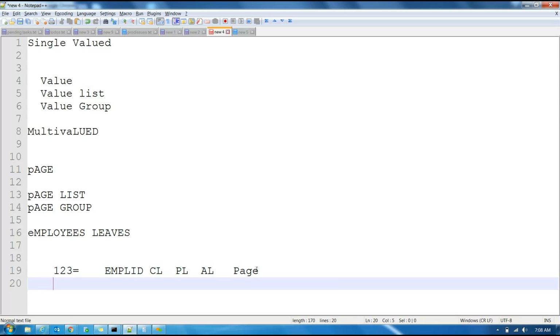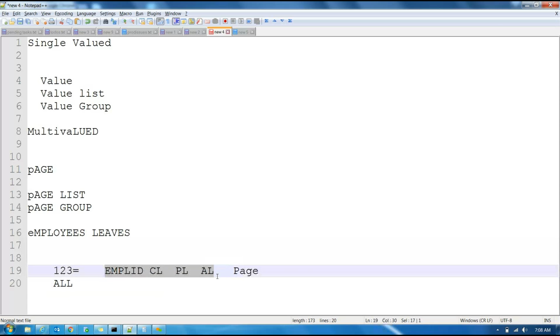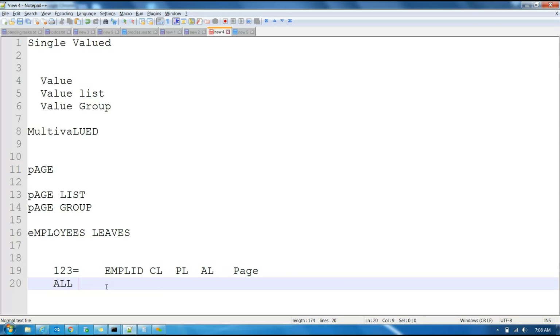Assume that I'm building a report. I need all employees' casual, planned, and annual leaves. All employees means one page for each employee. So then you can go for either page list or page group, because it is one employee per page. Then when do you want to go for a list and when do you want to go for a group?